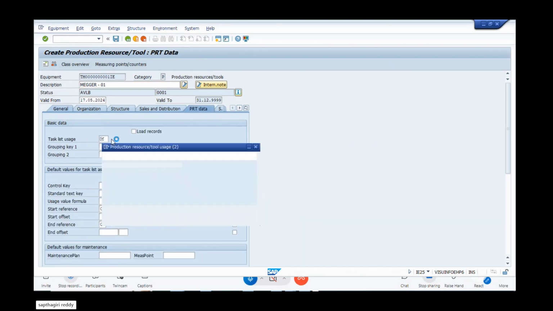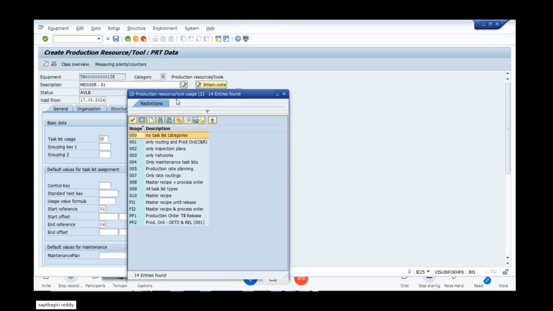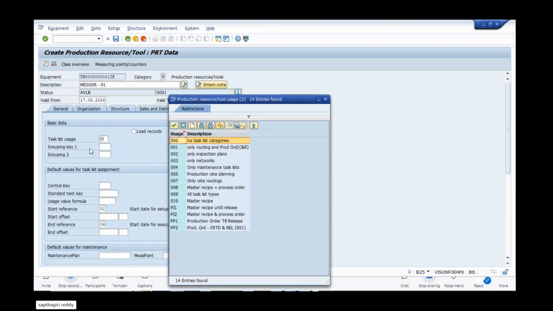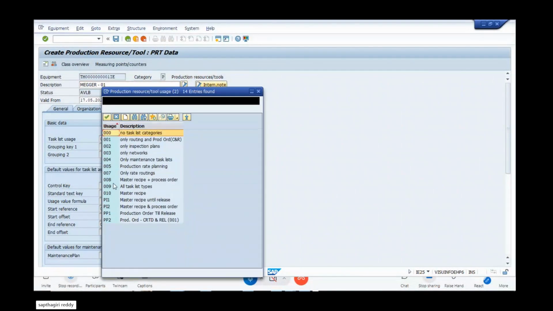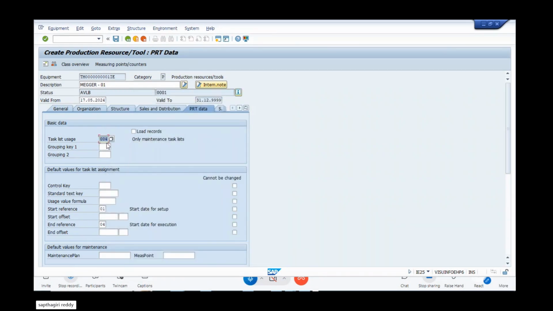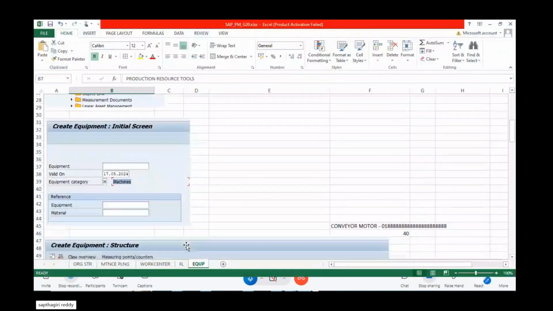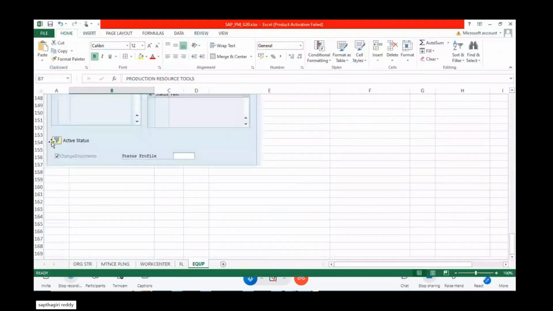Here, who can use this task list usage, this is the most important thing. When we are defining any priorities, this is the task list we are using, right? Who can use this? By default you should mention only maintenance task list. Any other task list we can maintain? Of course, yes. Another one is 009. What is 009? Means all task list types. Anyway, we cannot go for production. It is for QM, it is for PS and all. So we are concentrating on P004, only maintenance task list. Only that change is there. Rest everything is the same.